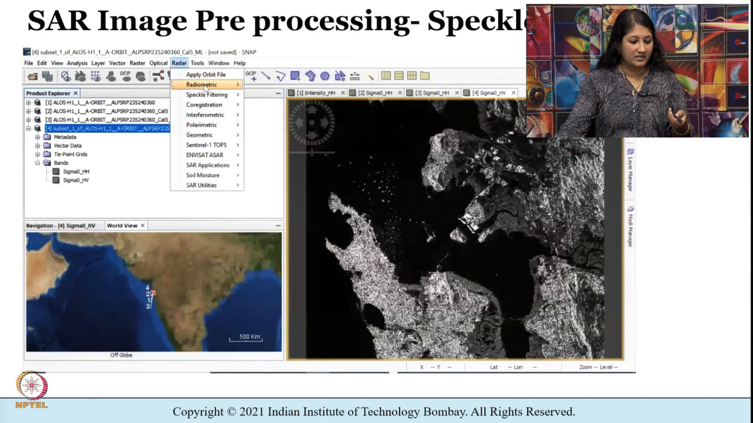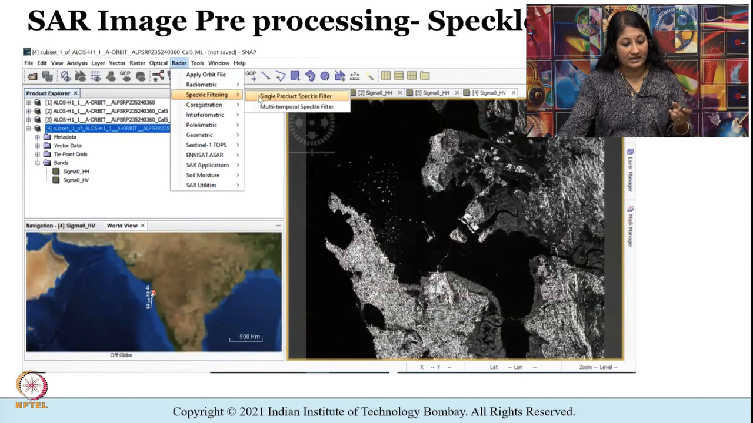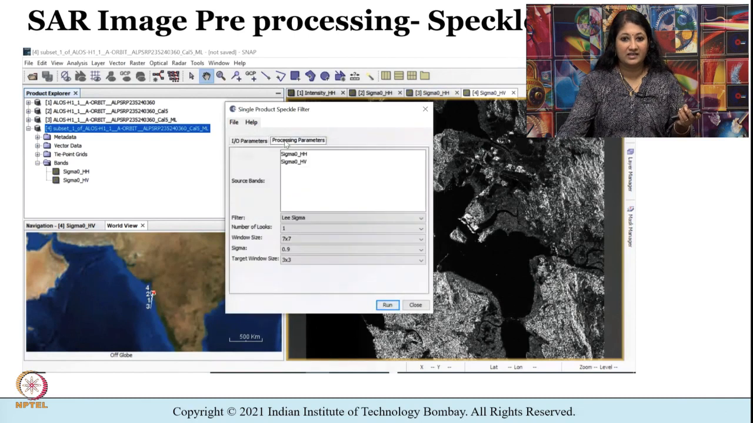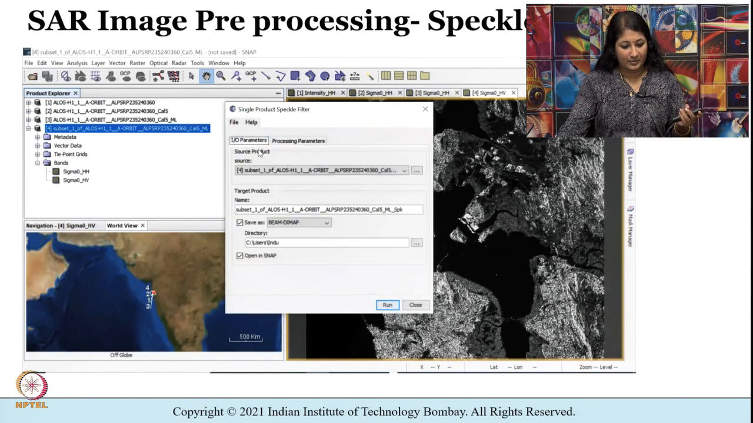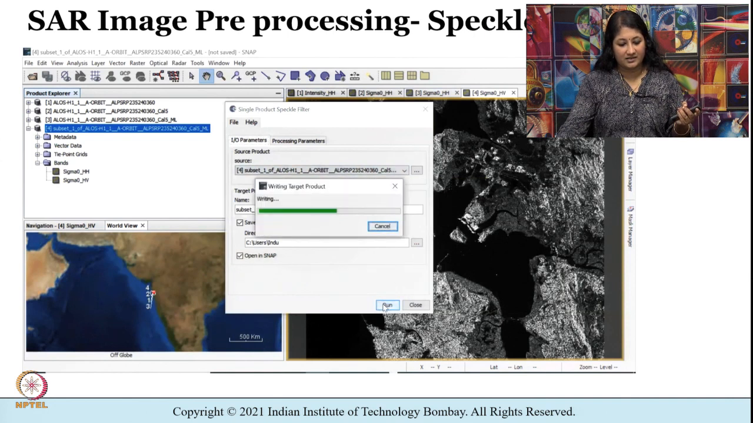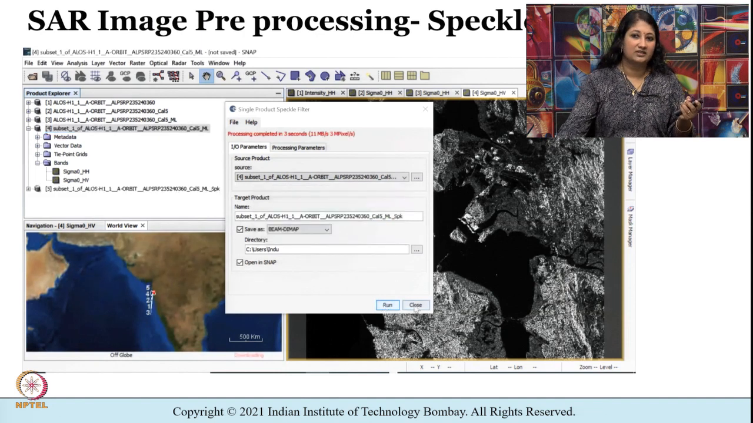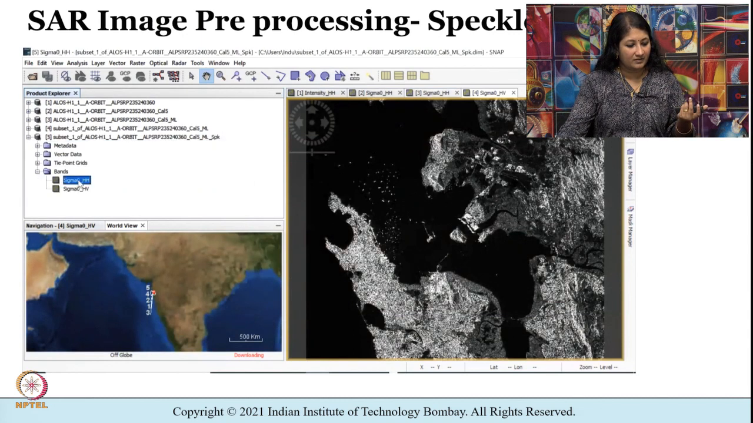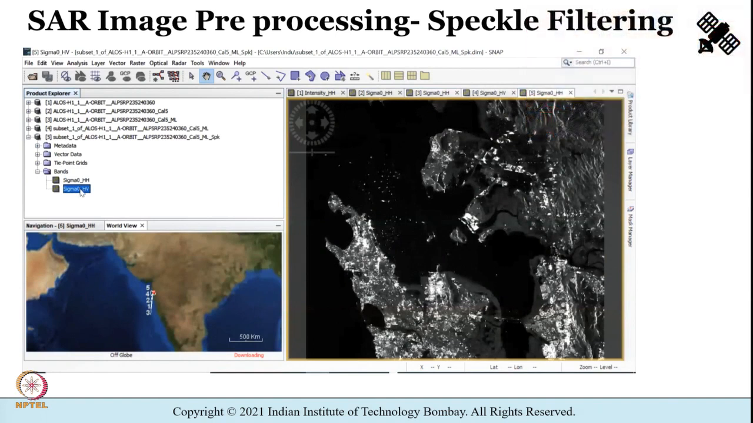Okay. So, as before, I can go to radar, I can highlight the image that needs to be subjected to speckle filtering, and then I can go to radar, speckle filtering, single product speckle filter, and yes. As mentioned earlier, I have selected Lee filter just to show as an example. We find this is how the image looks after it is being subjected to speckle filtering.